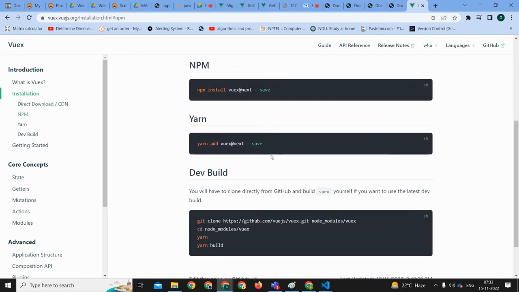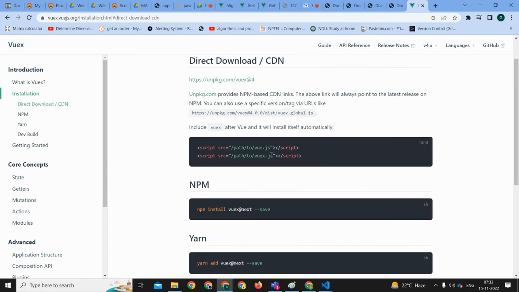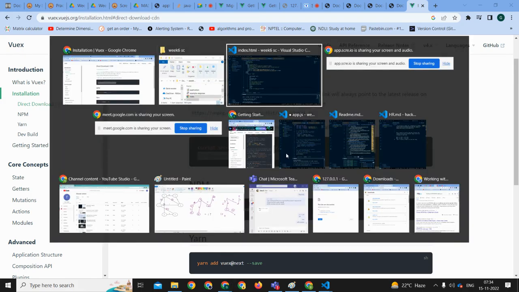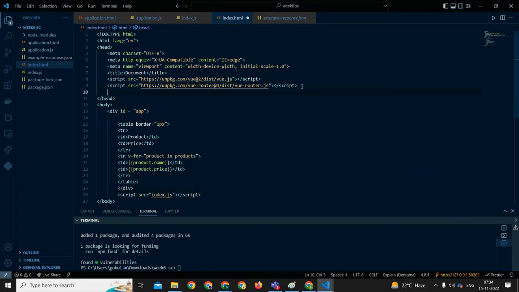Okay, so there's npm also and the script also. If you include the script, it will install itself automatically. I think we should take this, right? You can directly just have that script and it will do it automatically. No, bro, this is saying path to vuex.js. No, see the line: include Vuex after Vue and it will install itself automatically.